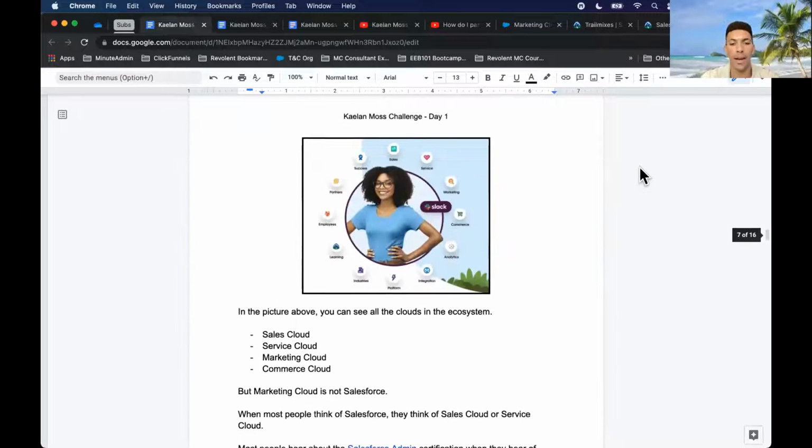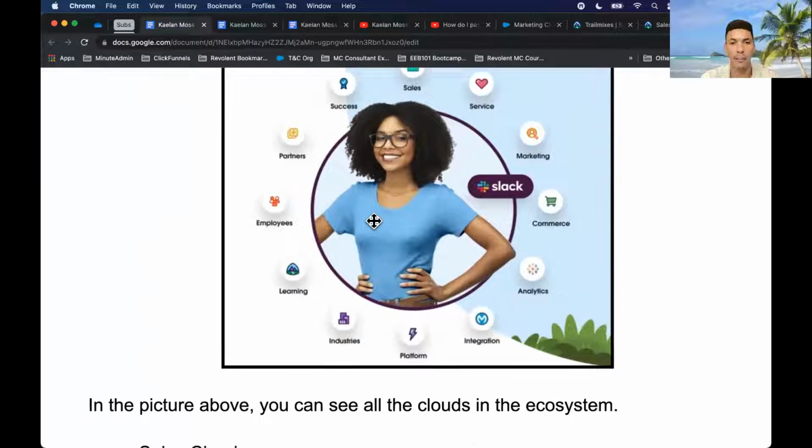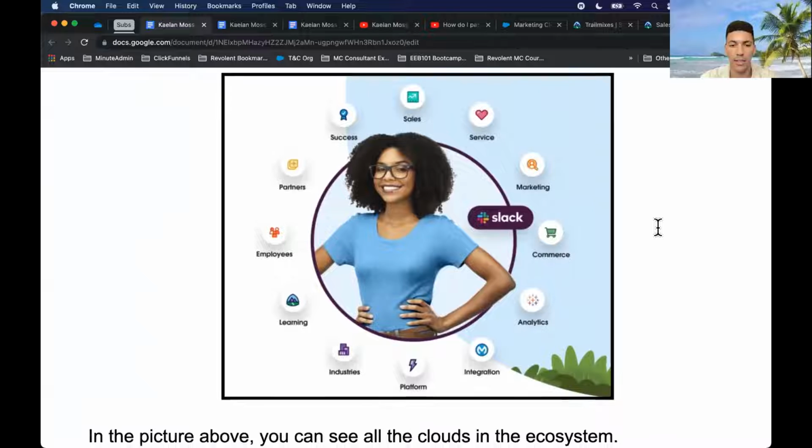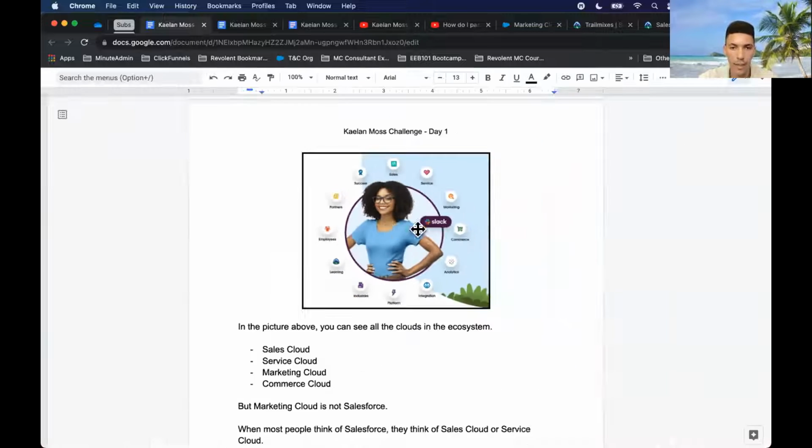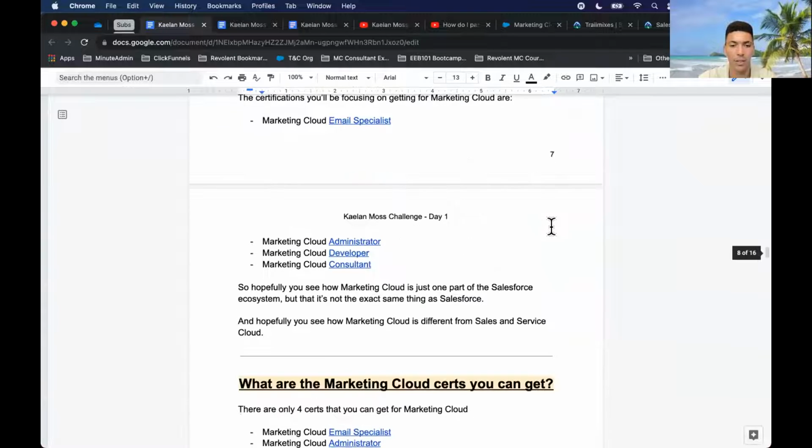And hopefully, after seeing this customer 360-degree view here, you can see how Marketing Cloud fits into that overall ecosystem of Salesforce products, which allows the customer to have a seamless experience with a company. So I just wanted to showcase that to you.